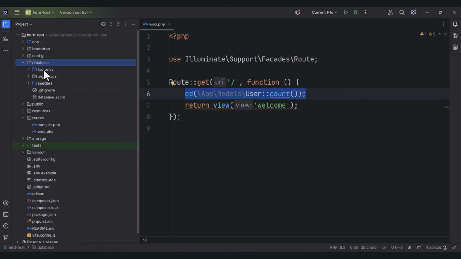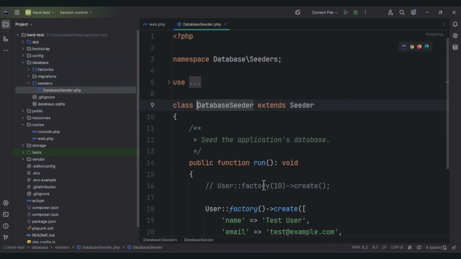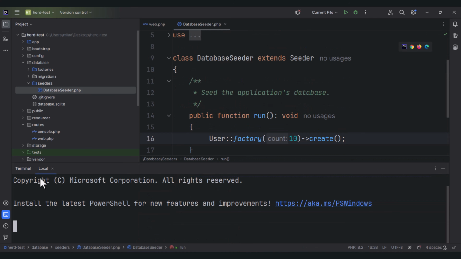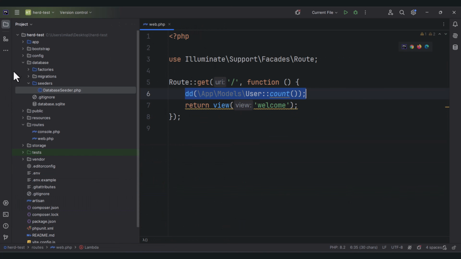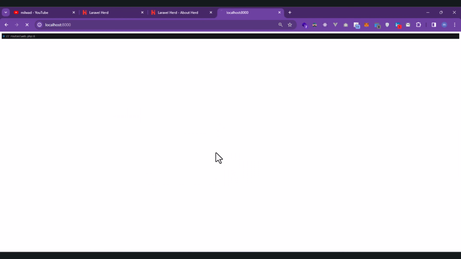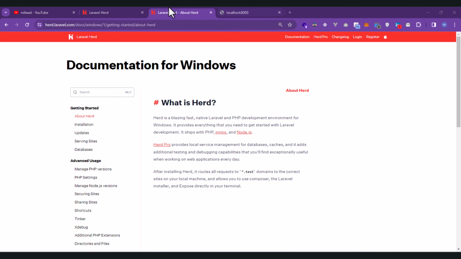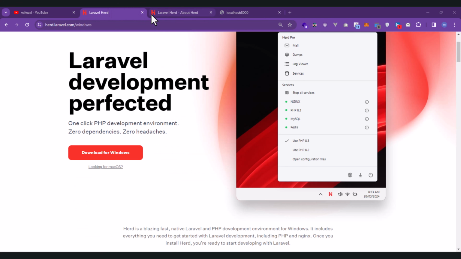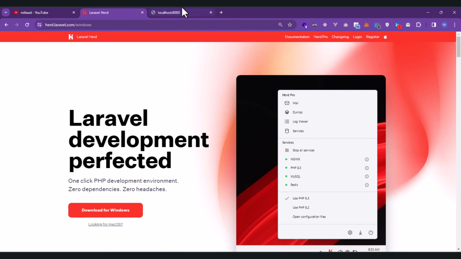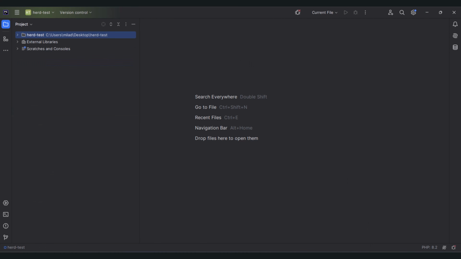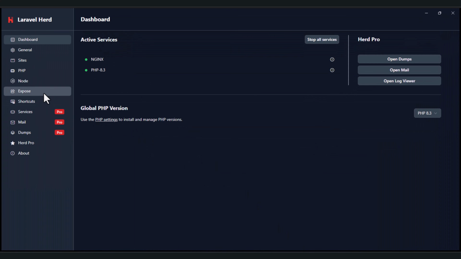So also we can use seeders. I'm removing this, and I can use the db seed command. So you can see, refresh, and we have 10 users, and it is very wonderful for me. I'm closing this.